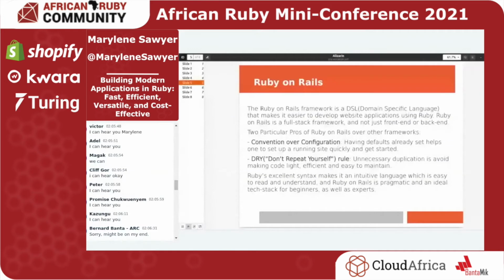Ruby on Rails is also full stack, as opposed to other frameworks like Node.js. Ruby on Rails is full stack, so when you use it, you have both your back end and front end set up almost instantly for you. So that's also an added bonus for wanting to learn Ruby on Rails.